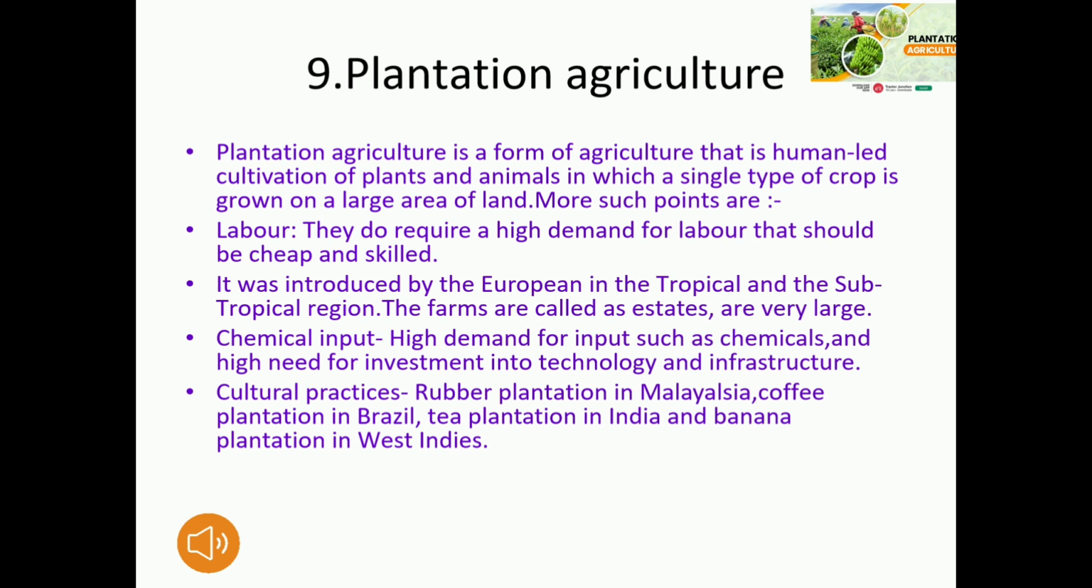It was introduced by the Europeans in the tropical and subtropical regions. The farms are called estates. They are very large. Chemical input: high demand for inputs such as chemicals and high need for investment into technology and infrastructure. Cultural practices: rubber plantation in Malaysia, coffee plantation in Brazil, tea plantation in India, and banana plantation in West Indies.